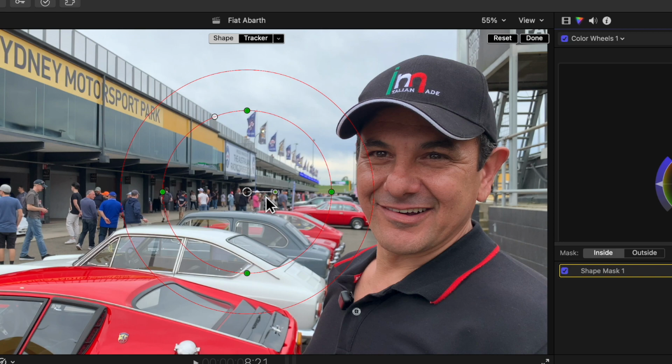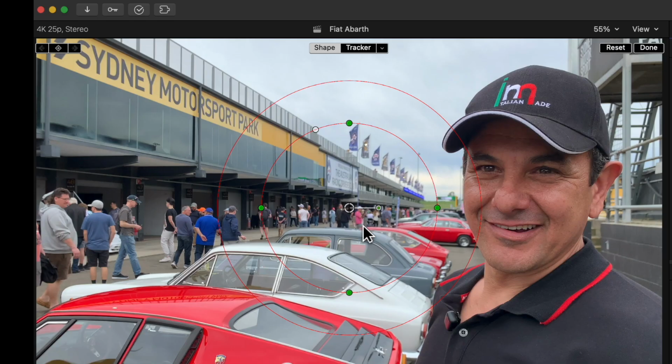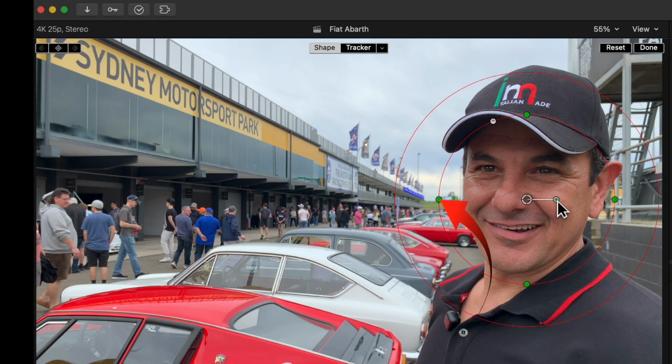Two red circles appear in the viewer. The inner ring is the full mask and the outer ring is the fade that feathers out that mask. Move the mask over the face and use the green dots to change the shape of the mask to cover the face, as well as the white rotation dot to change the angle of the mask.